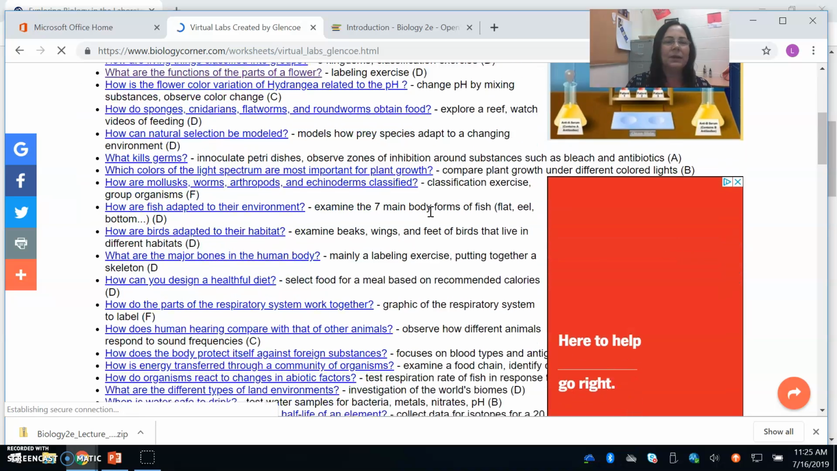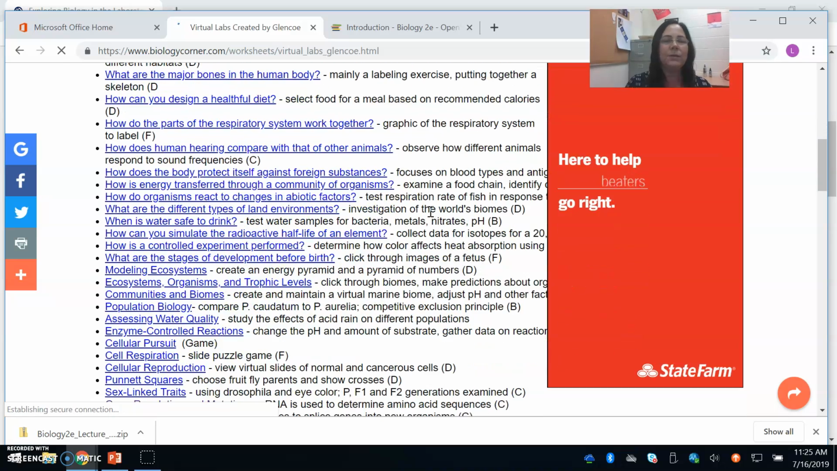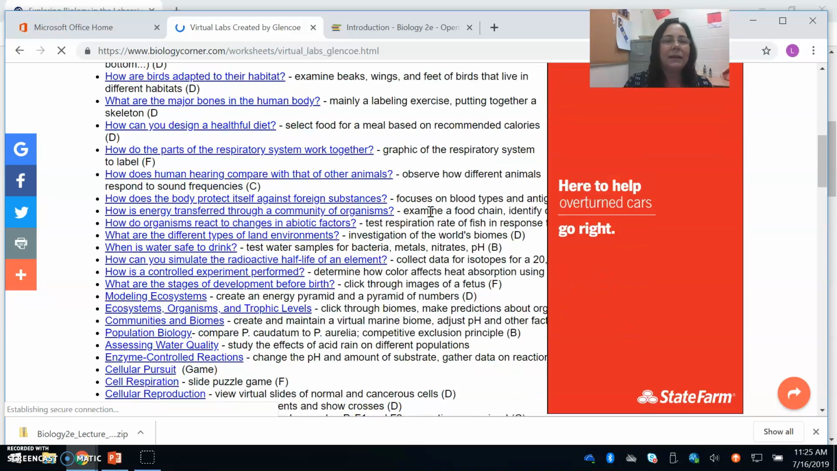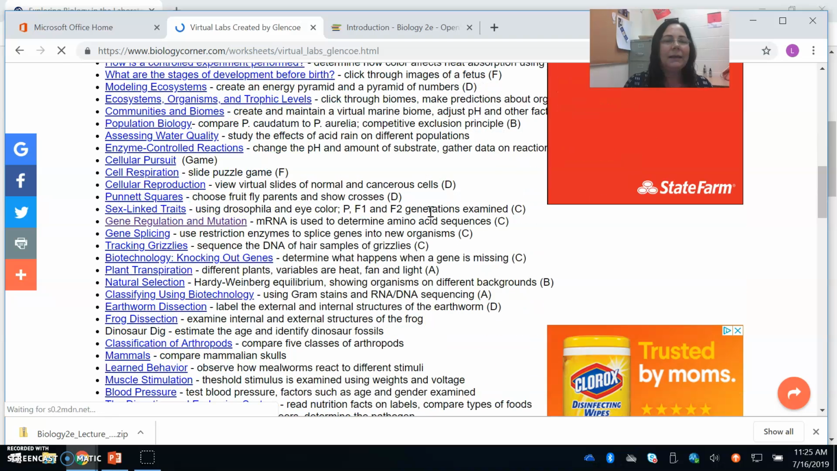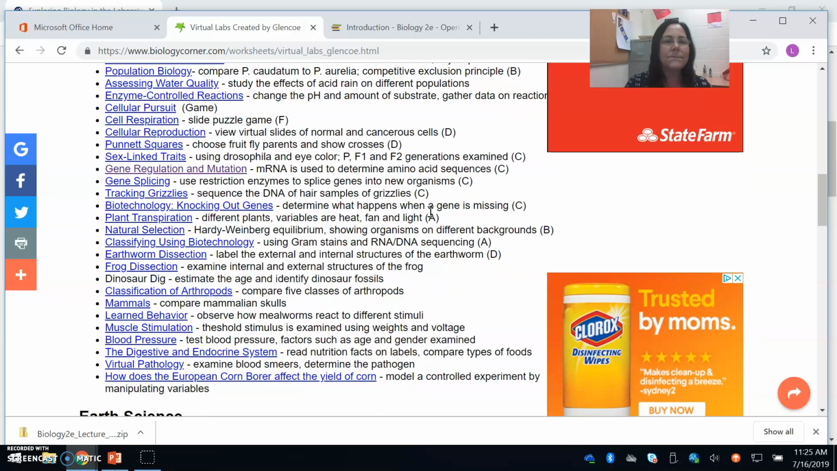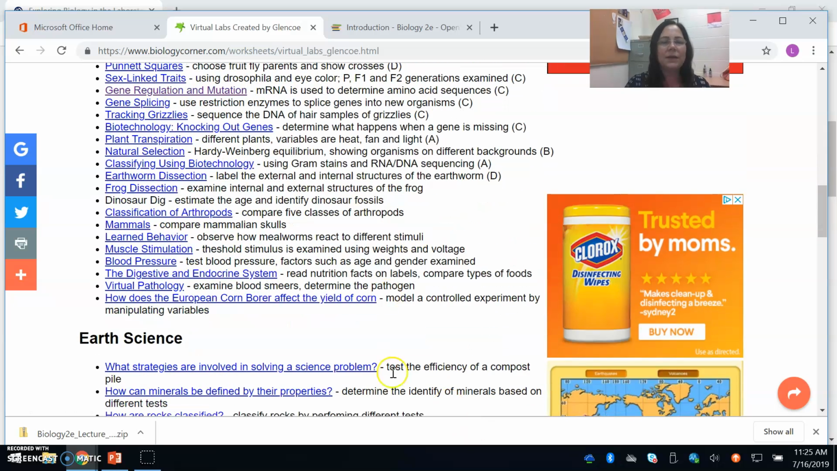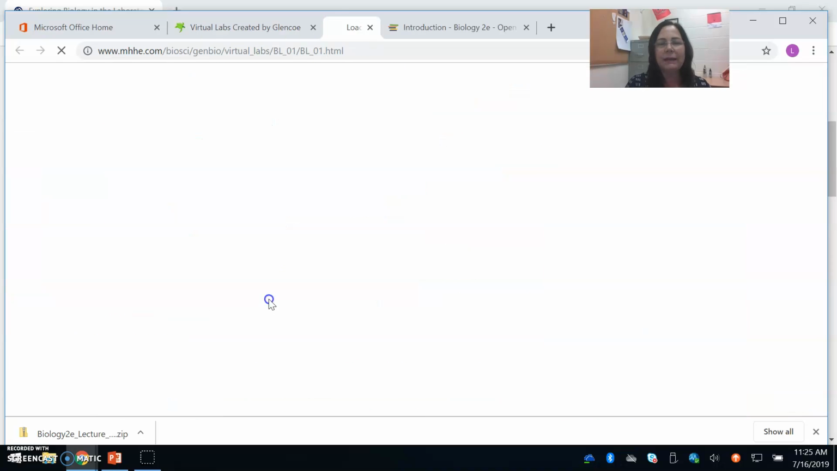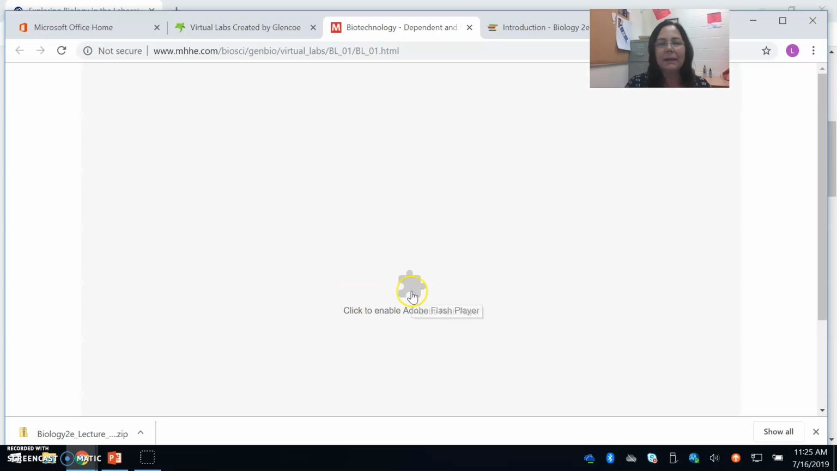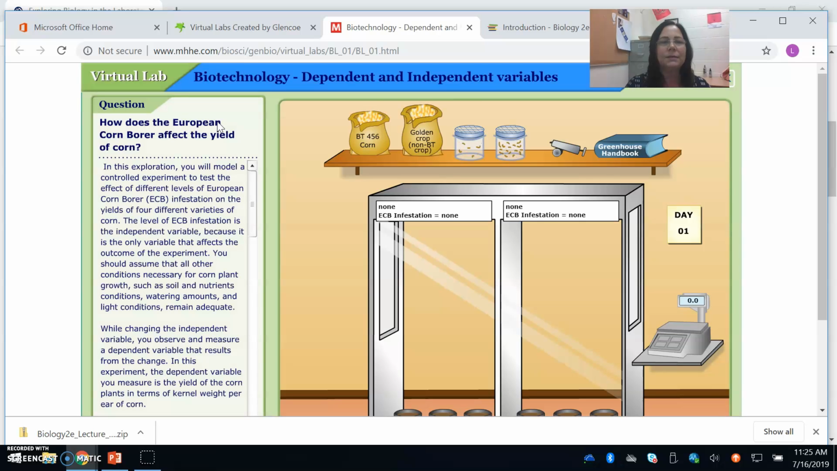I want to show you one that you could do with Bio 111. Okay, so this is one I've done before to show the scientific method. How does the European corn borer affect the yield of corn? These are free. So I just click on that and allow Adobe Flash, whatever.